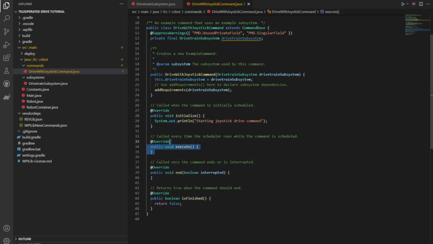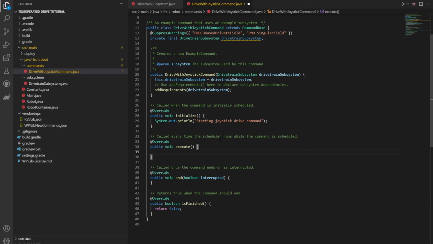Now, this is the execute. This is where things actually get interesting. This is where we actually get into making this command do stuff.